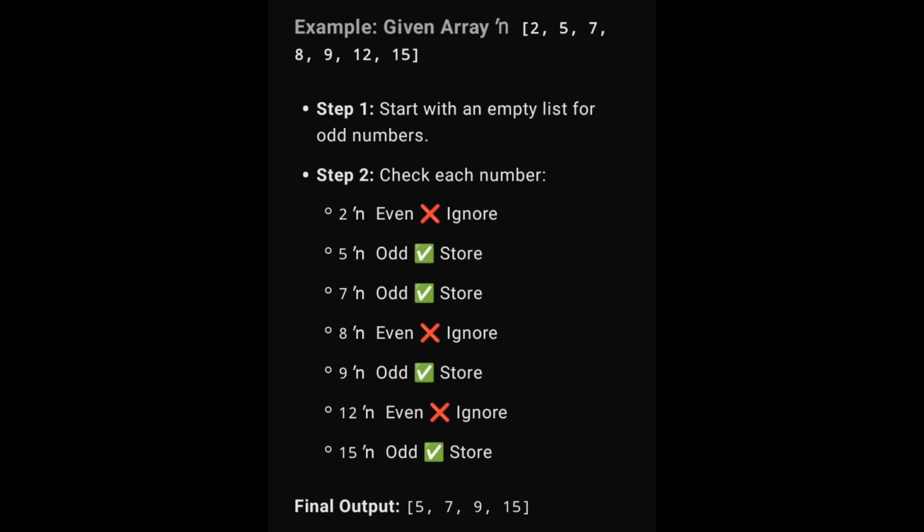We need to check if each element in the array is an even number or an odd number. So if it is an even number, we need to ignore it. And if it is an odd number, we need to store it. So the first element, we have number 2. Basically, it is an even number, so we need to ignore it. And the second element, 5, is an odd number, so we need to store it.